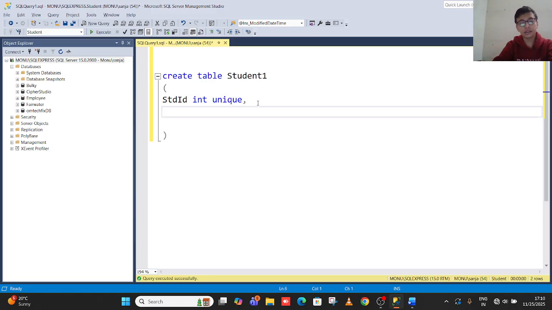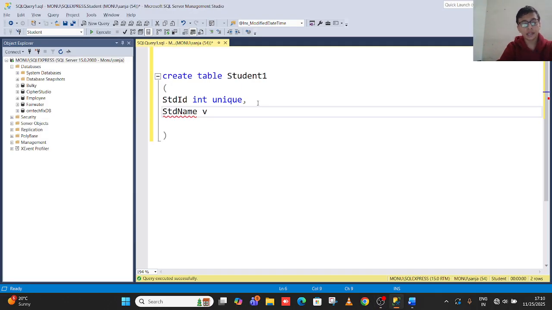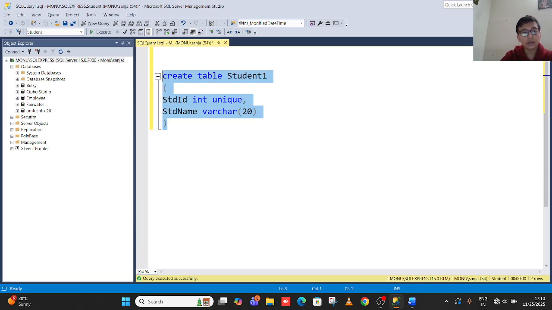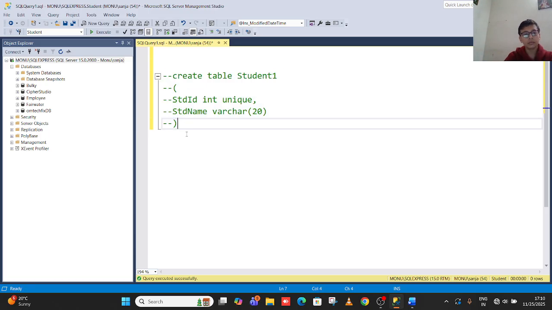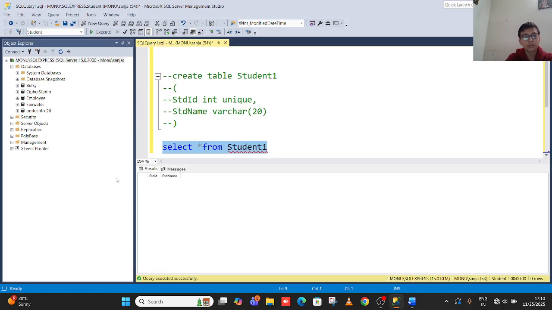And let's take the second field, student name. And the data type is varchar, and the maximum length of the characters is 20. Now let's make only this much table because we are not testing. Now you can see we have created a table. Now let's comment this. Now we will select the data of the table. See, currently it is empty because we didn't insert any record.